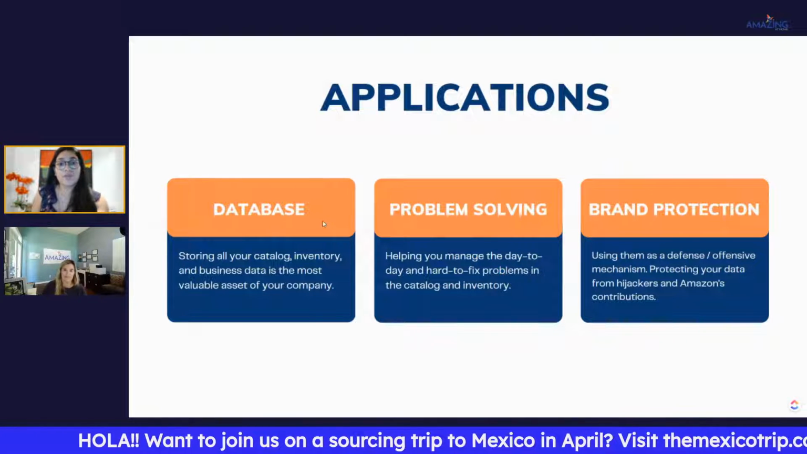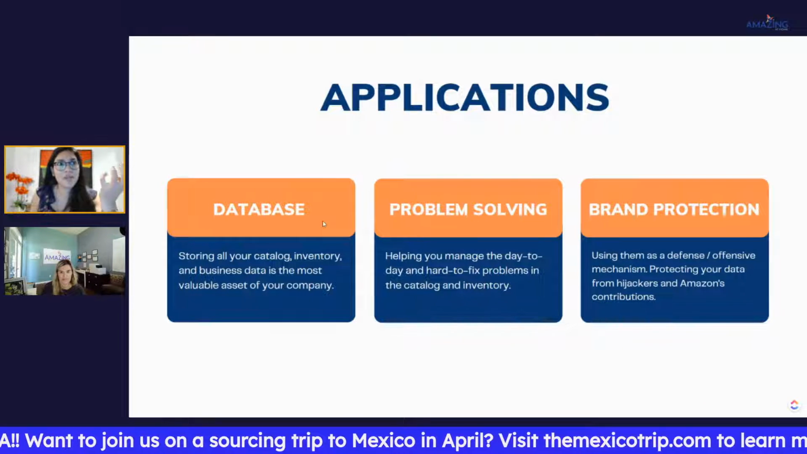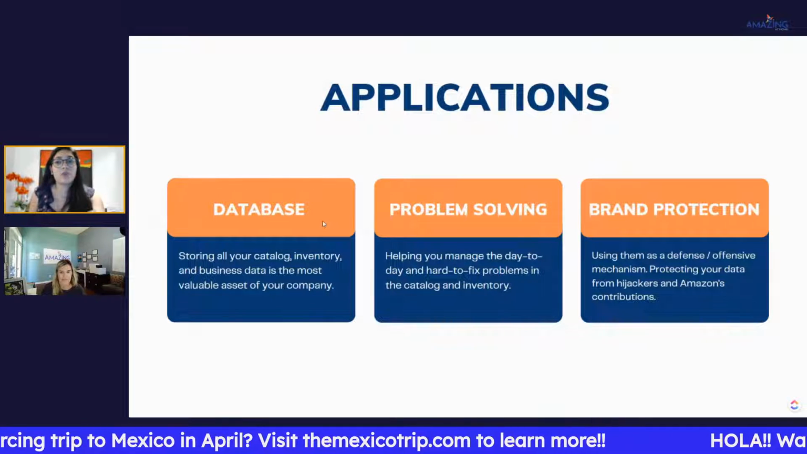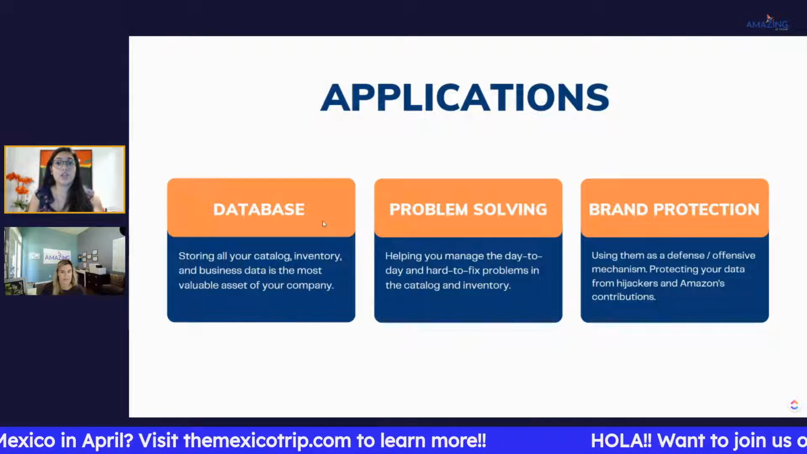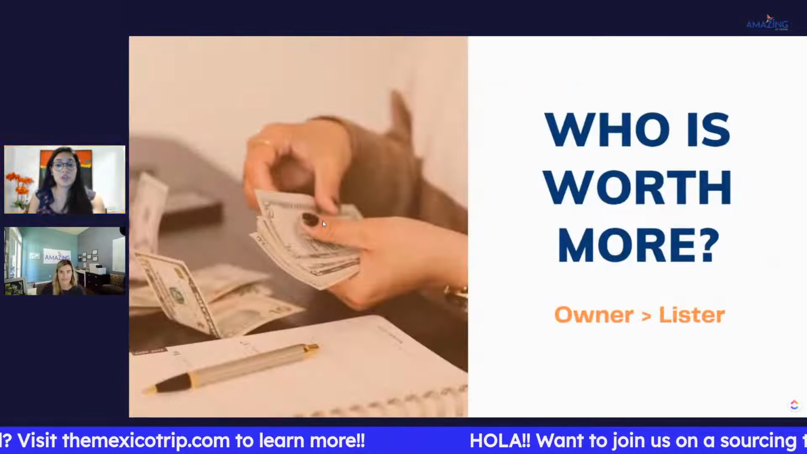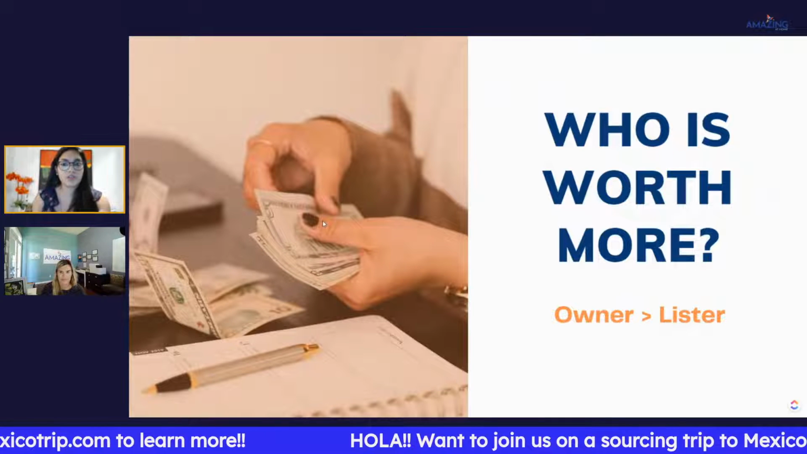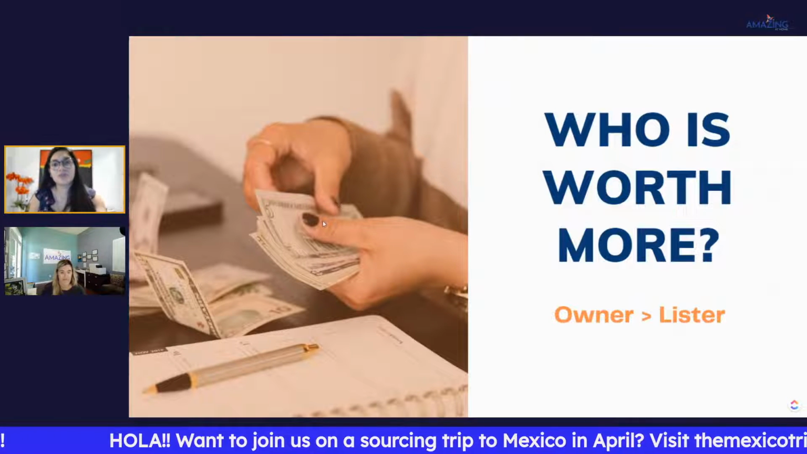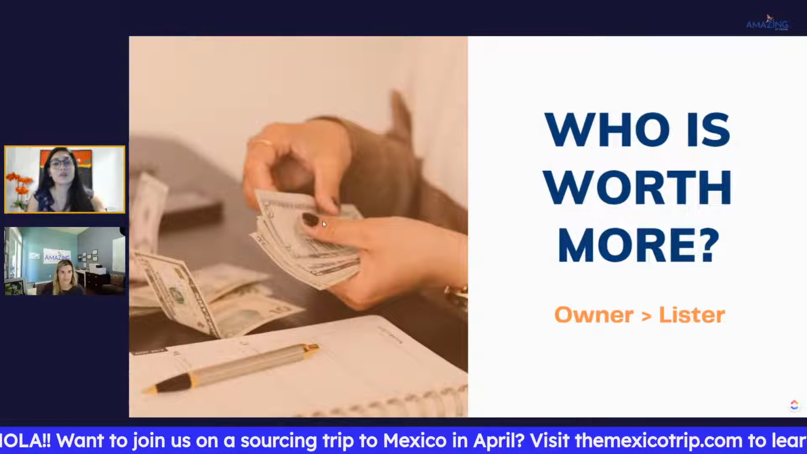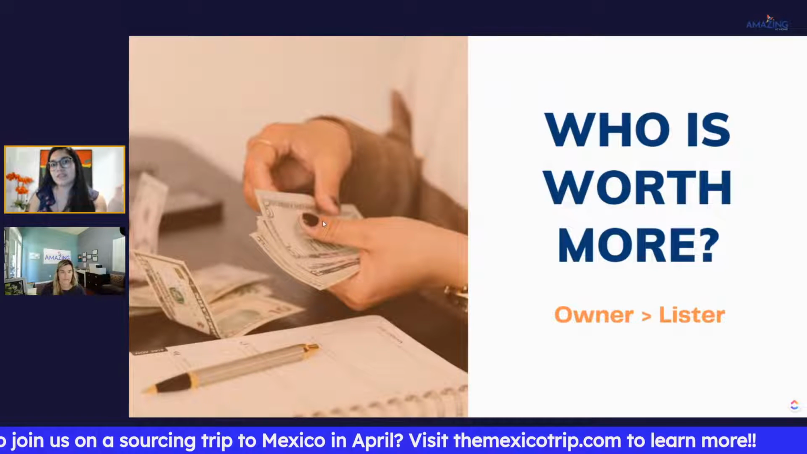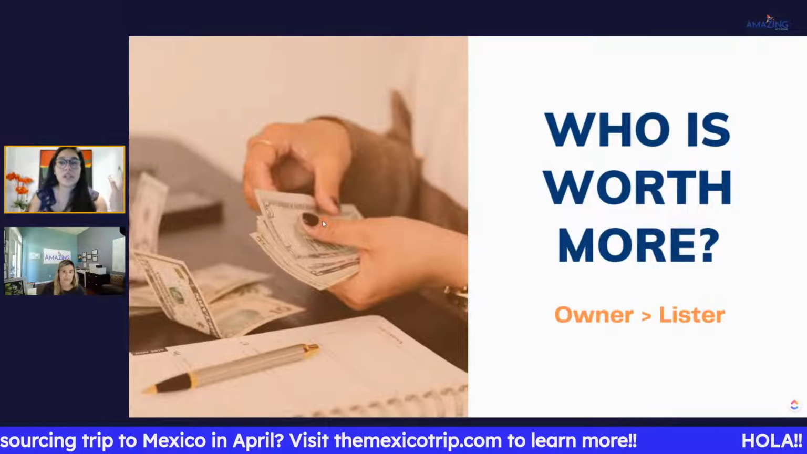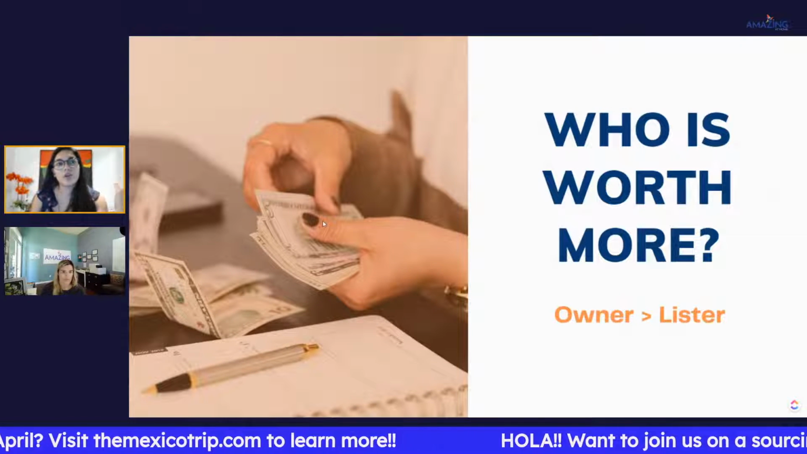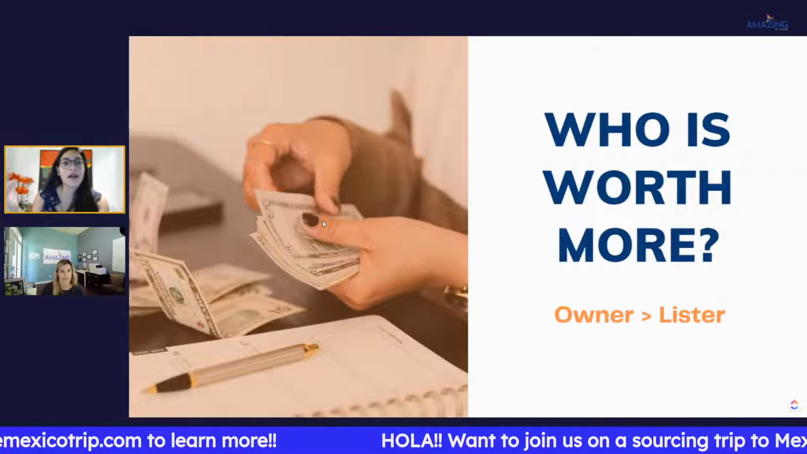So having that information and being on top of that, and having the most contribution rights, is what will set you apart from other sellers that are just the listers. So who is worth more? The seller, the owner of the listing, the one that created it, contributed and input all the information and protects that listing, or the lister, the one that just lists something and then waits for somebody to buy their brand, where somebody can just come and hijack their listing?